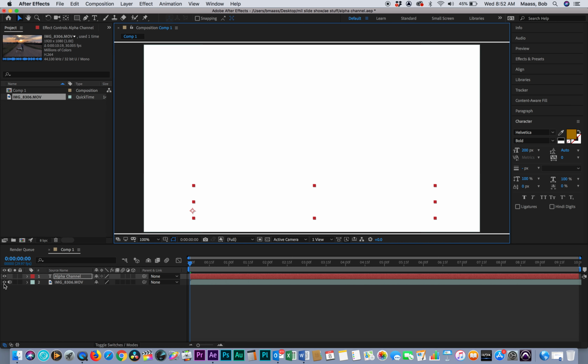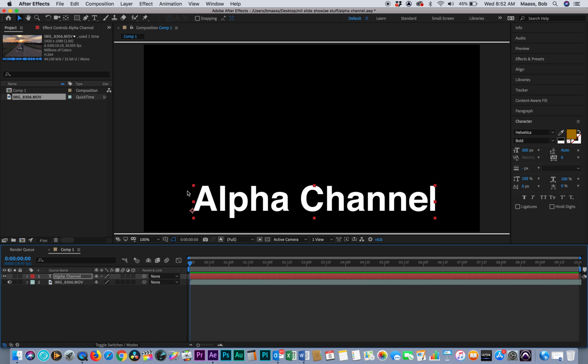So if I turn off my video layer, notice there's my alpha channel. Okay, it's not showing the color. It's showing you what you can use for transparencies and stuff. So the way to think about this is, think of 256 colors. So white is a solid that you cannot see through, so it's 256. Black would be zero, so that means totally transparent.